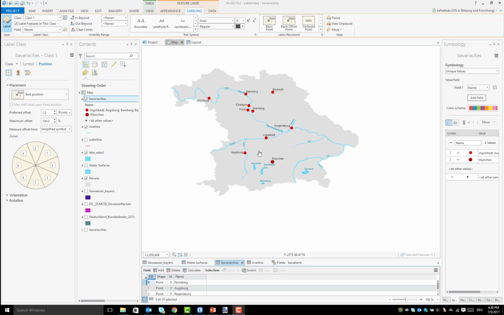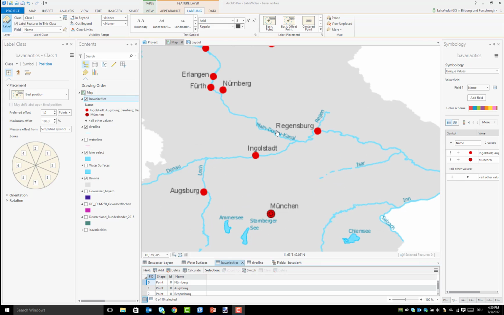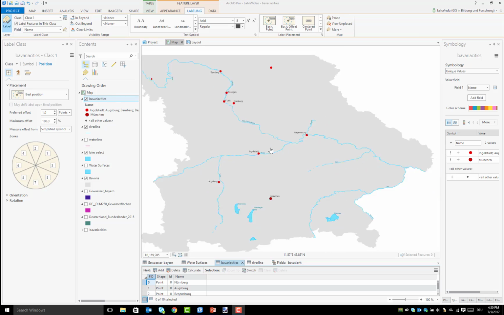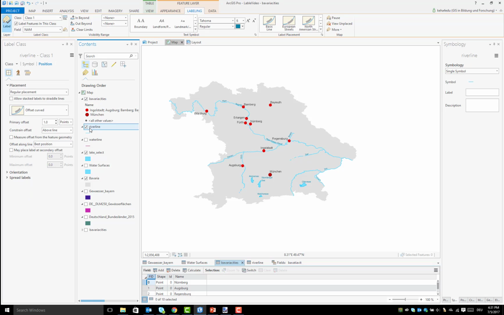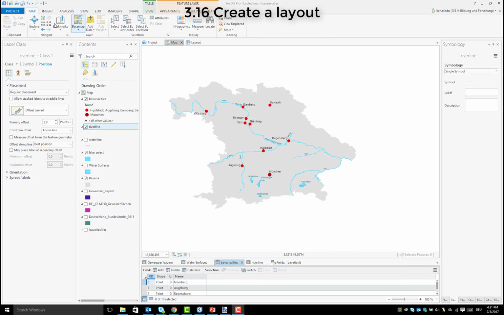But when we get a closer look at this map, here we can see that this river has a little bit overlapping. So what we could do is going to click on river line to see the labeling properties. And we could set the primary offset as a little bit more, as maybe 2 points or 3 points. Click on map and then insert.